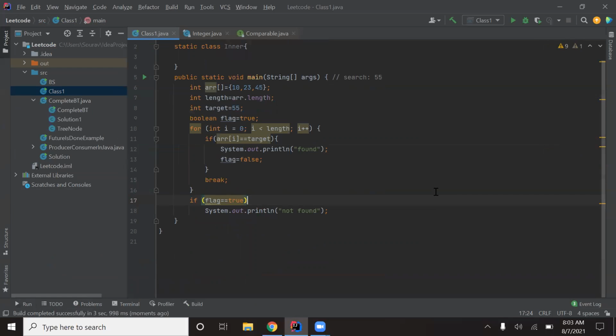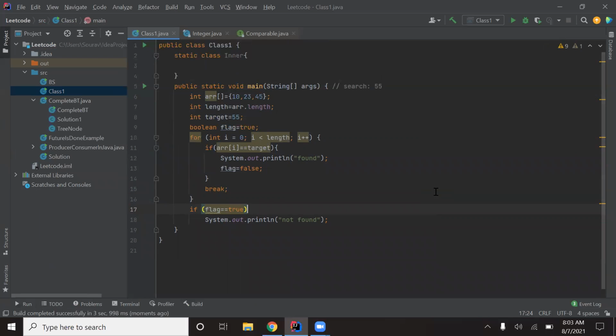Okay. So tell me, do you understand the logic or not? If flag equals true, why did I do this line? For printing purposes. If I do else inside, every time it will print not found, not found. You understand? Okay, got you.